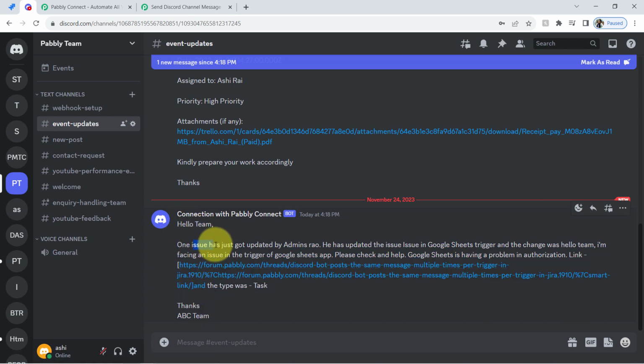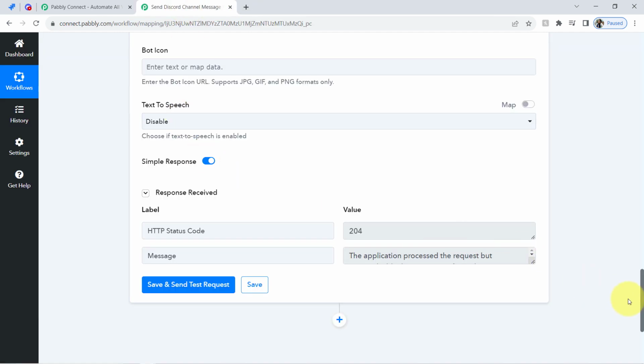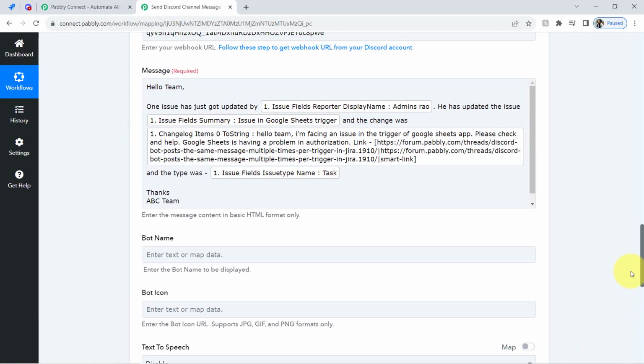Okay, hello team, one issue has just got updated by admin's Rao. Okay, he has updated the issue in Google Sheets. I think I should have added it in inverted commas. Okay, and the change was hello team, I am facing an issue. Alright, I should also add some hyphen for better clarity, and at last I have added the type of issue, but I am not really liking the formatting of this message. Okay, so I think I should go back and rearrange my message.